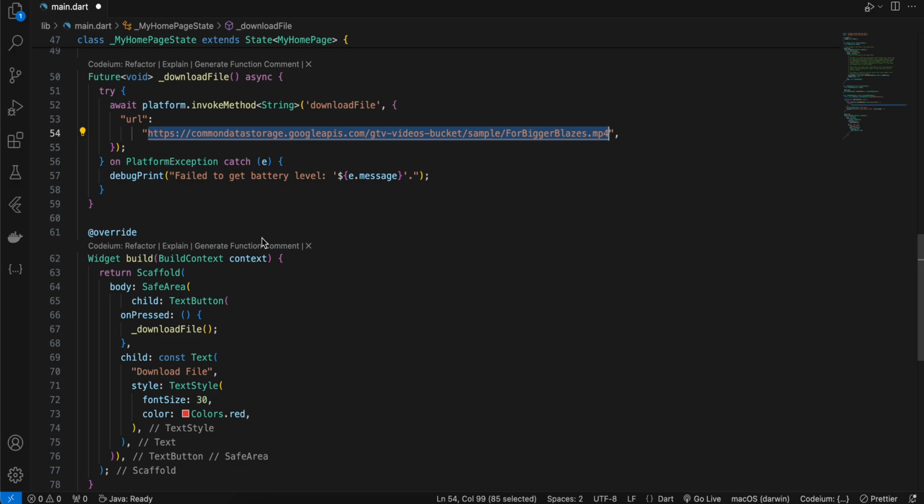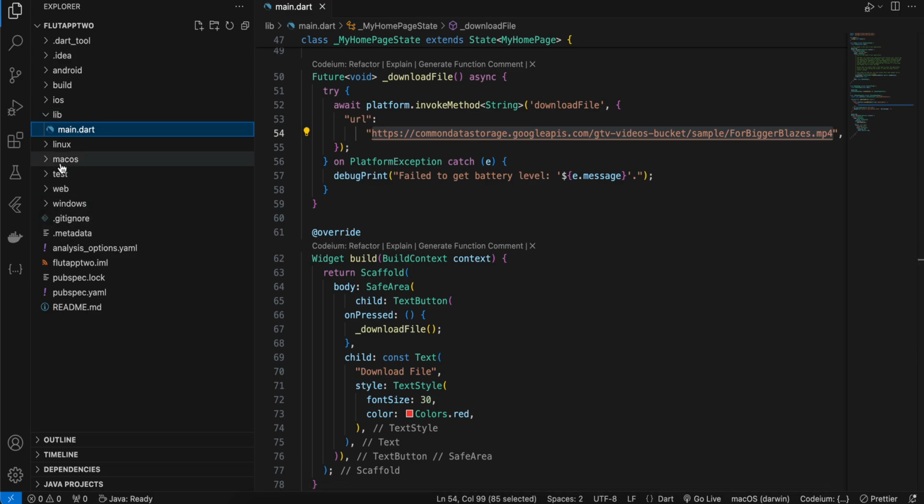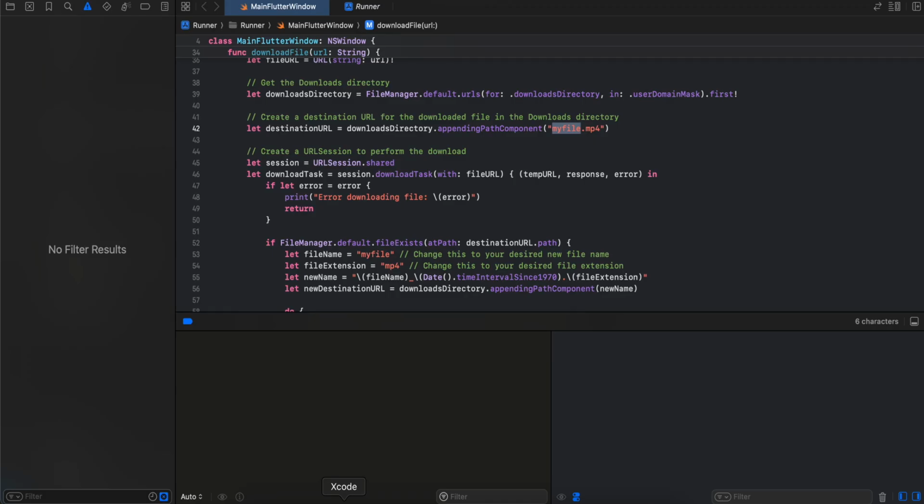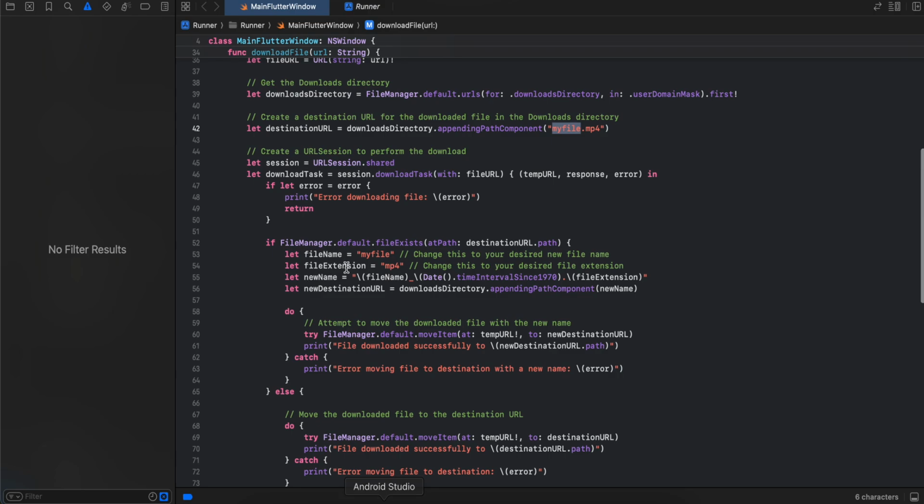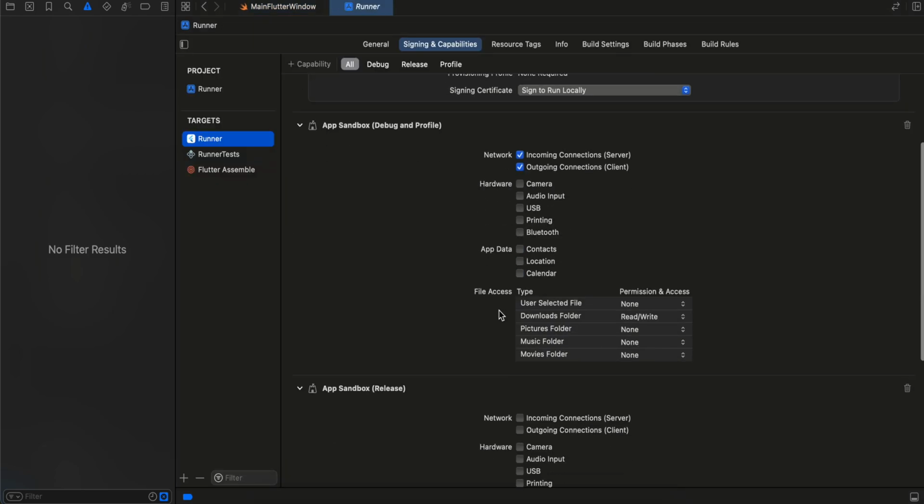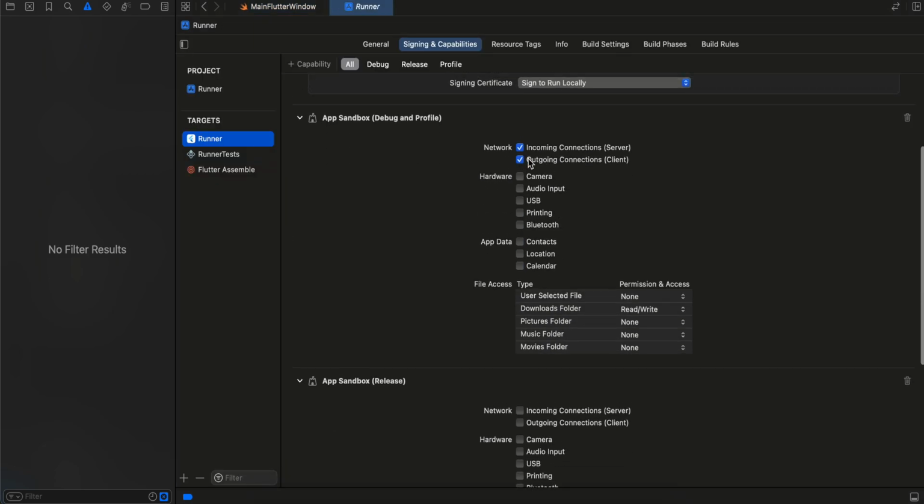Next, you will have to go to the macOS folder which you see over here and open the xcworkspace inside Xcode. First you will have to go to signing and capabilities, and check the outgoing connections checkbox. Also, inside the downloads folder you will have to give read/write permission.